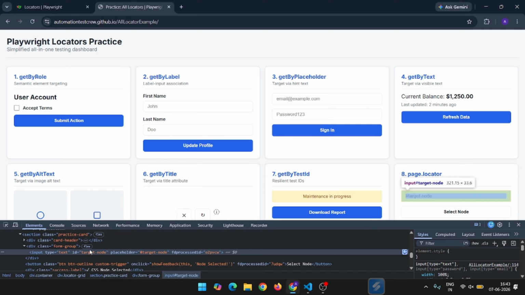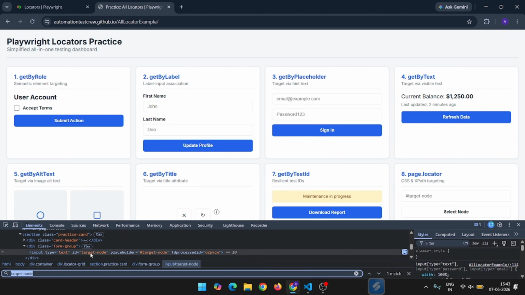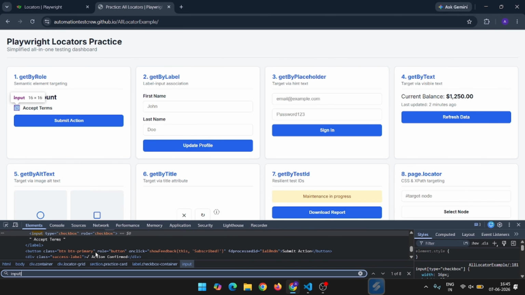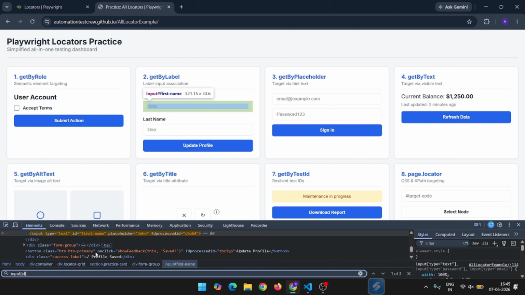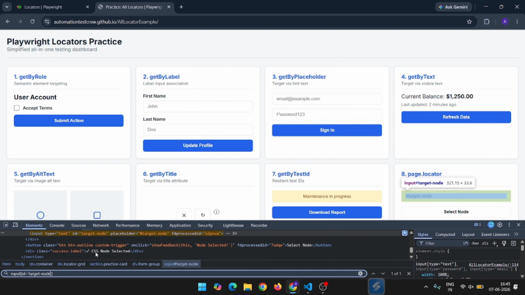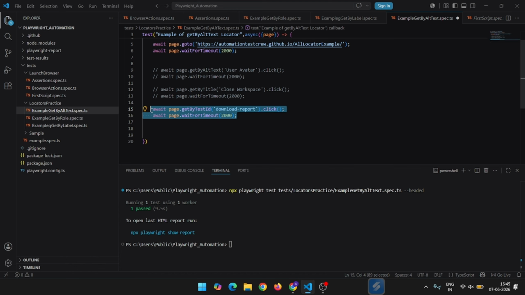So in that case I'll go with this ID, copy this value, and I have to search for the matching. So we have to write the tag name, that is input, square brackets, id is equal to single quote value. So we are getting one of one matching and it is highlighting our target element. So we can locate it using CSS. I'll copy the CSS value and we will go to our test script. I'll comment this line and I'm going to locate it using CSS.